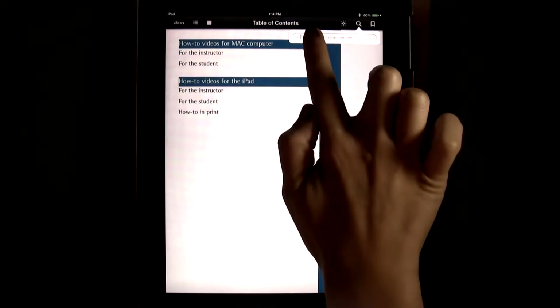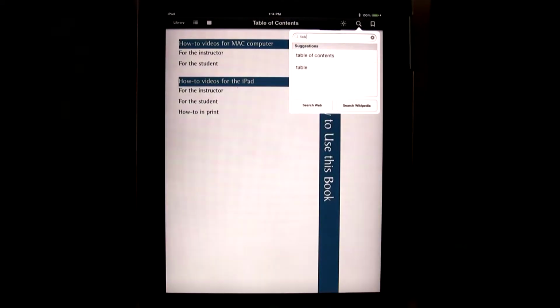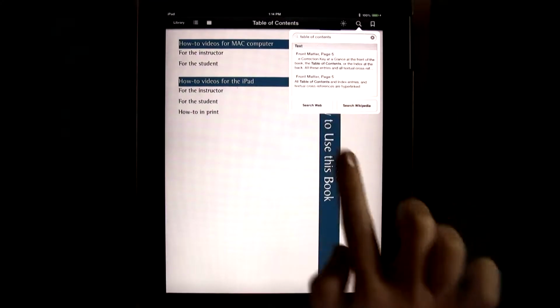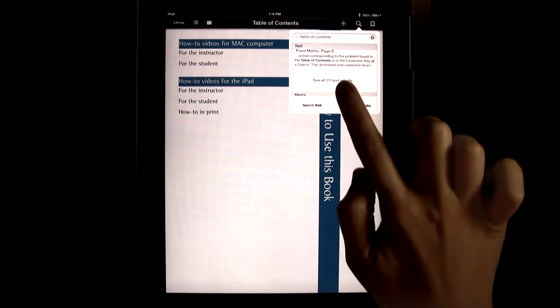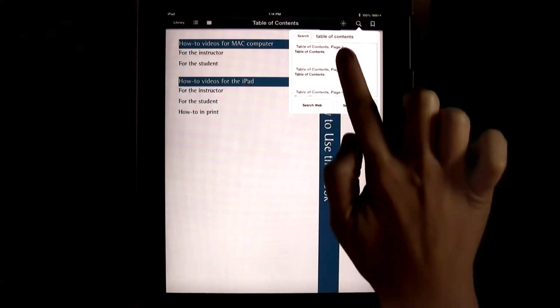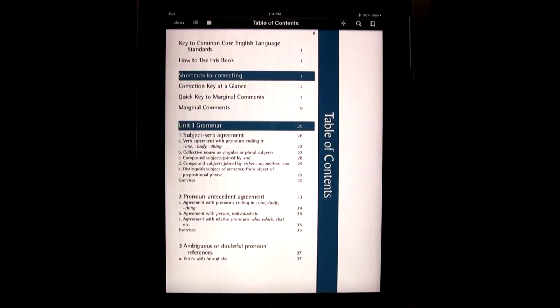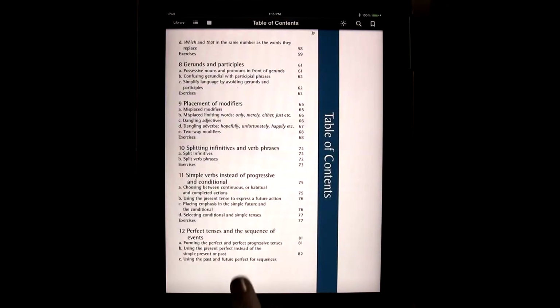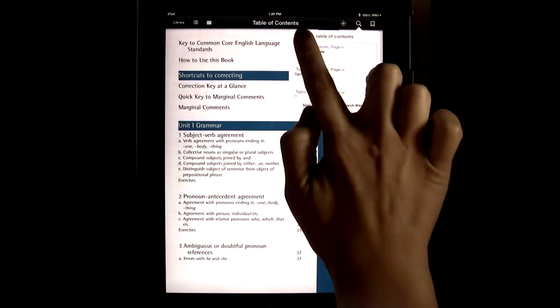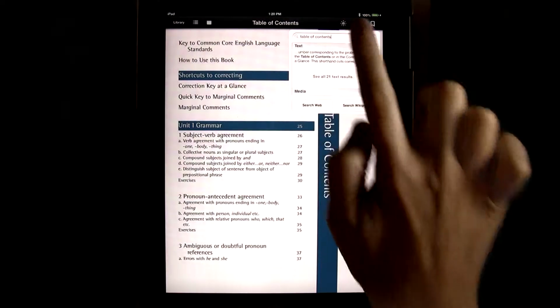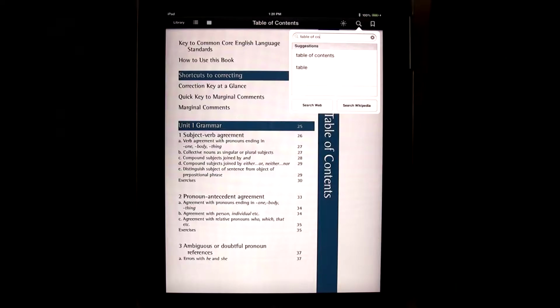The quickest way is to use the magnifying glass search window at the top of every page. The table of contents, of course, gives you a general overview of the entire book. To find a specific topic, such as, say, perfect tenses, you can scroll through the table of contents, or you can use the magnifying glass search window. Tap on the icon, and if the word search appears, tap it to return to the actual search window.